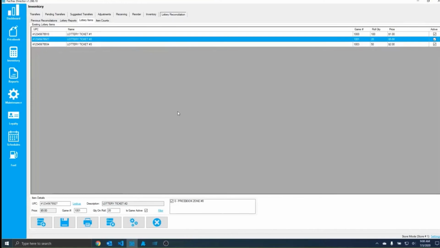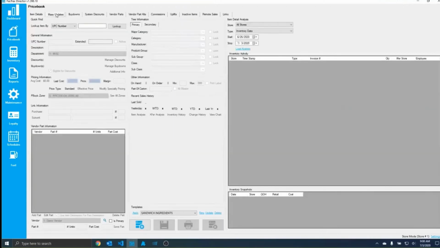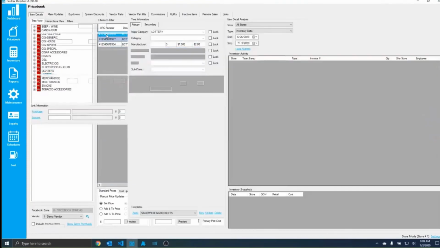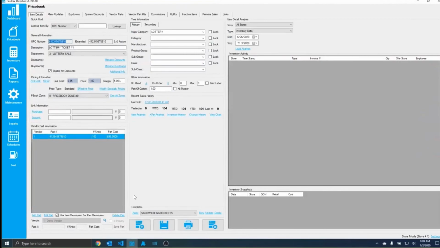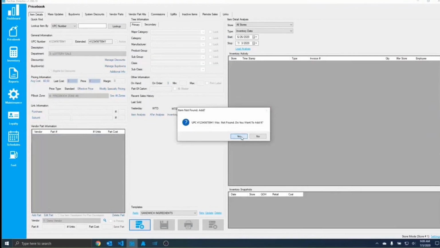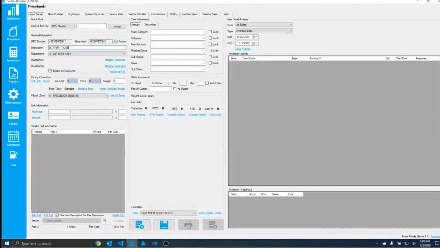So let's go through the process of building an item and then adding it to a lottery game really fast. So I'm going to pull up my existing tickets. And I'm just going to copy this UPC. I'm going to choose new item, make up a UPC. It doesn't exist. I'm going to choose yes. I've already got it assigned to my lottery sale department, so I'm going to choose save. Just due to order of operations, I want to save the item before actually building a vendor part.